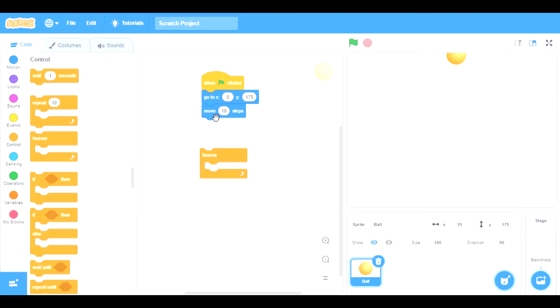Pretty straightforward stuff. So we're going to grab this move 10 steps and throw it in here, and nicely plug this in up top. So when we start the game, our ball will automatically run to 0, 175. And then forever, it will move 10 steps. And when it gets to the bottom of the forever, it only goes back to the top of the forever. So it will not play this again. This is only going to ever happen once.